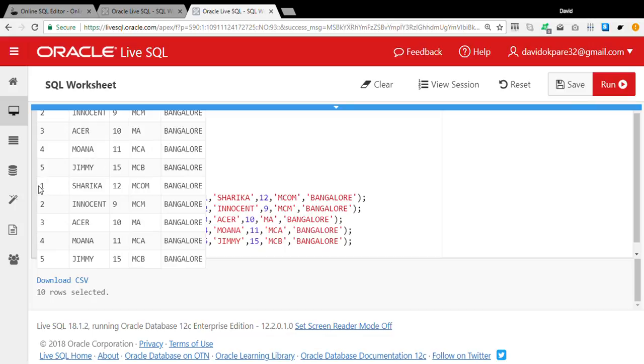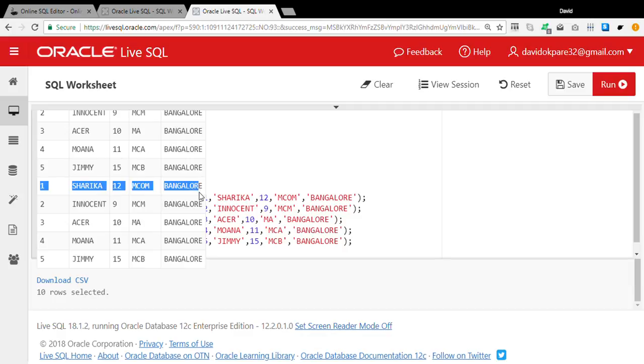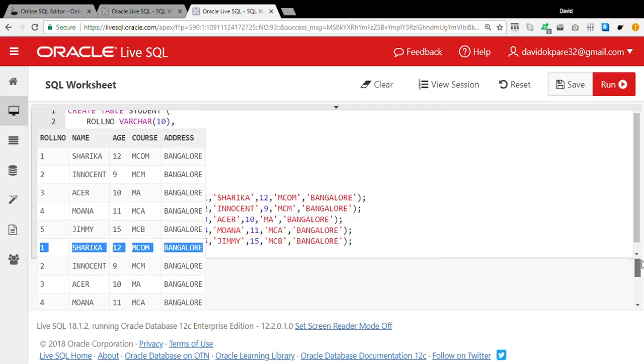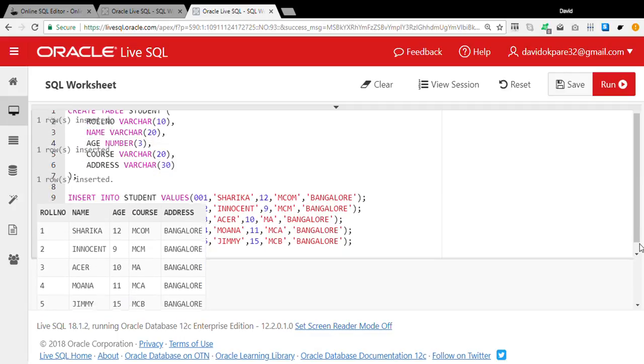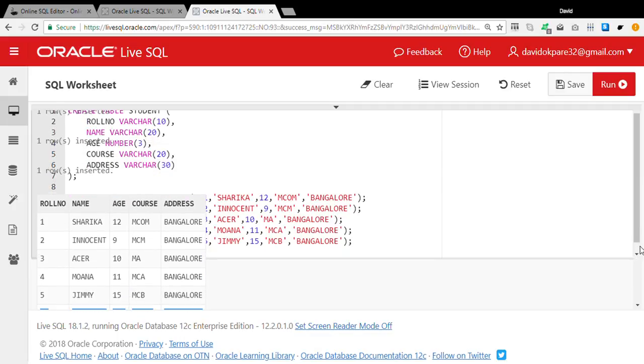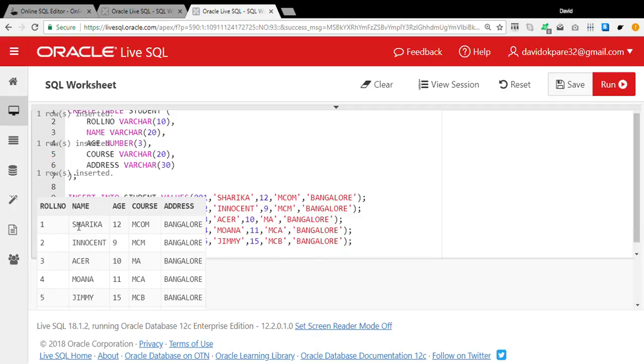I don't know why this duplicated, but it also appeared once. You can see in the table, roll number 1, name Sharika, age 12, course MCOM, address Bangalore, then Innocent 9, and so on. So that's it about the table.